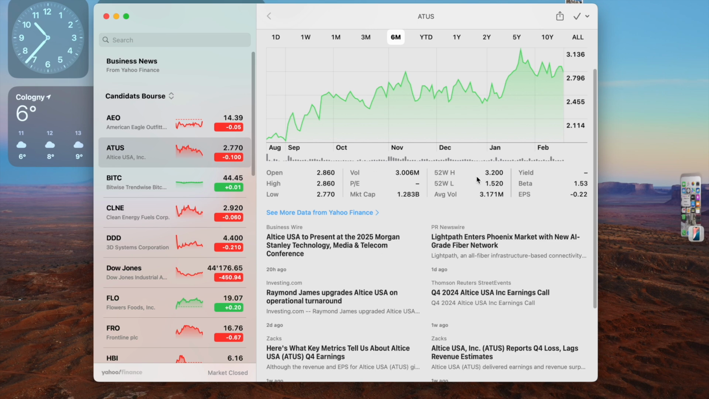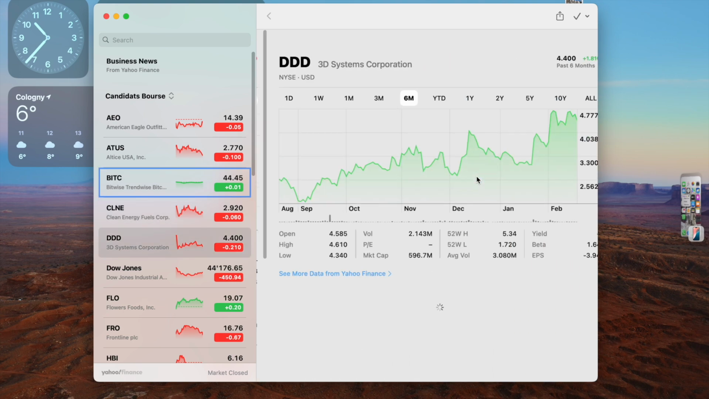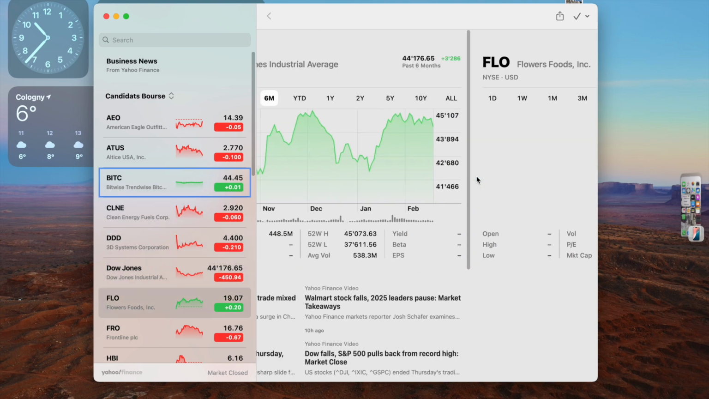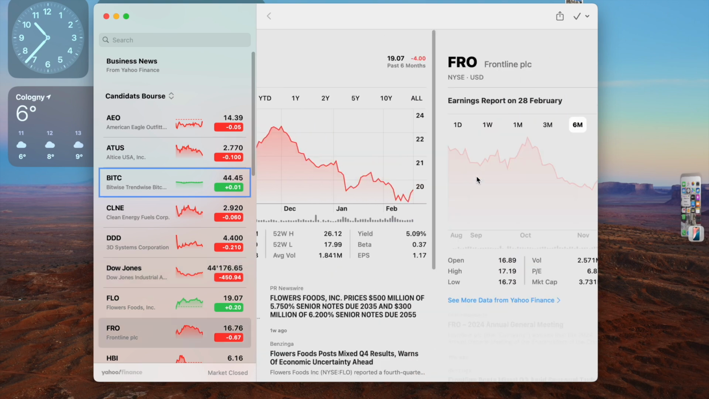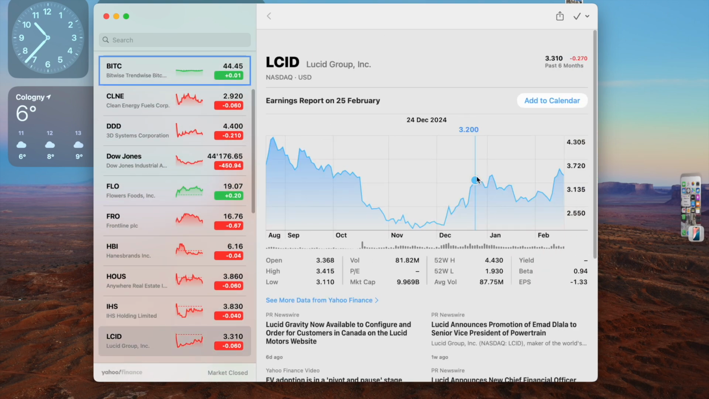You can see what's happening there, quite a bit of information, and you can scroll left or right, swipe from one share to the other. And guess why I'm showing you this? It's because you have the earnings that pop up when they are ready, and you can add them straight into your calendar.